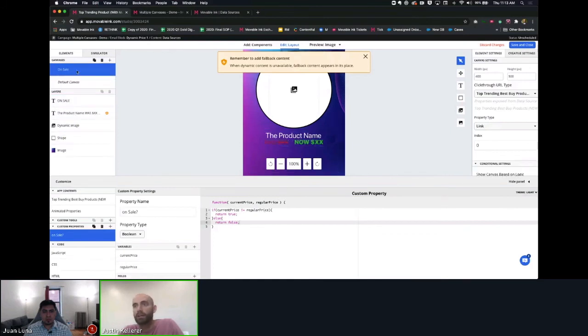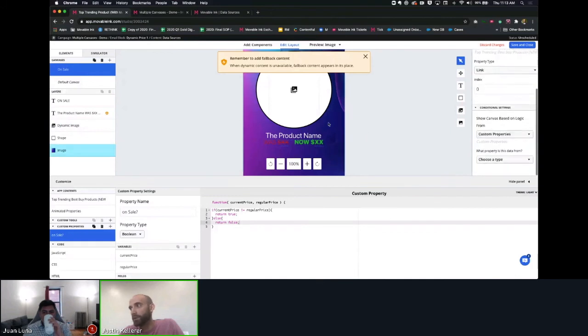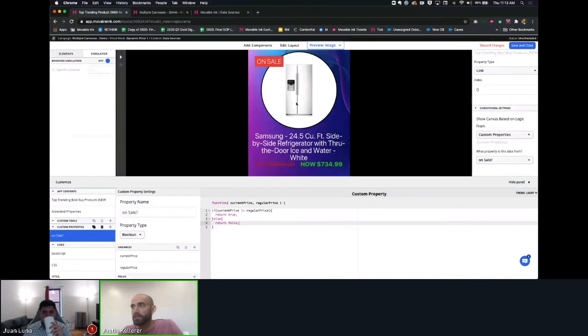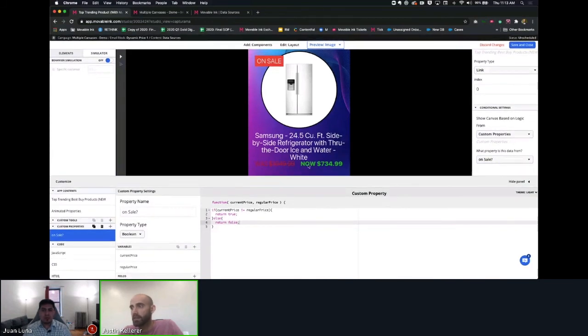So we can come back and click on the canvas that has that creative already laid out, just like we would build out the creative in any other studio interface, and click on this property type of on sale. And so, very quickly, we set up two different creative variations. We can see that this refrigerator is on sale. They're seeing that on sale price. But if it wasn't on sale, you would see the alternative version of the creative.